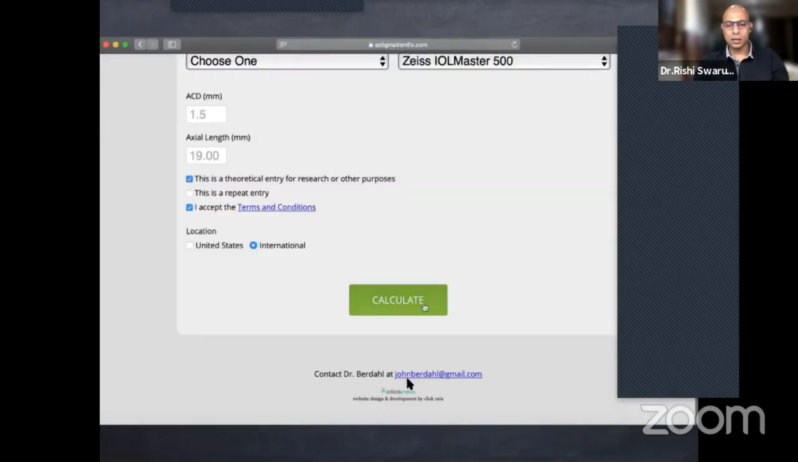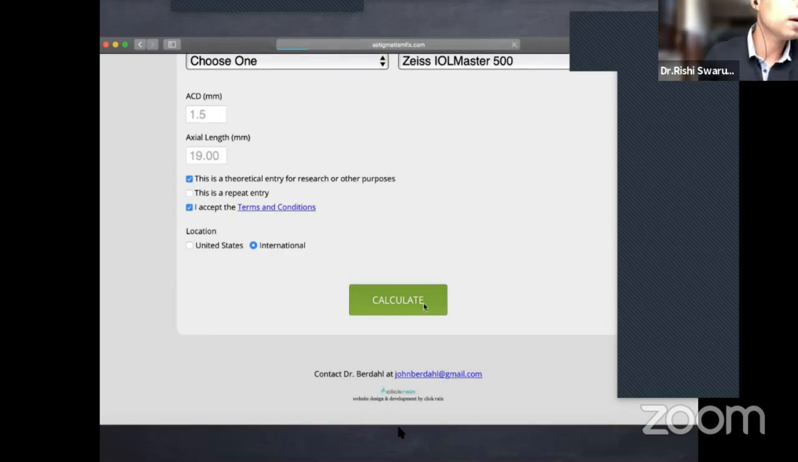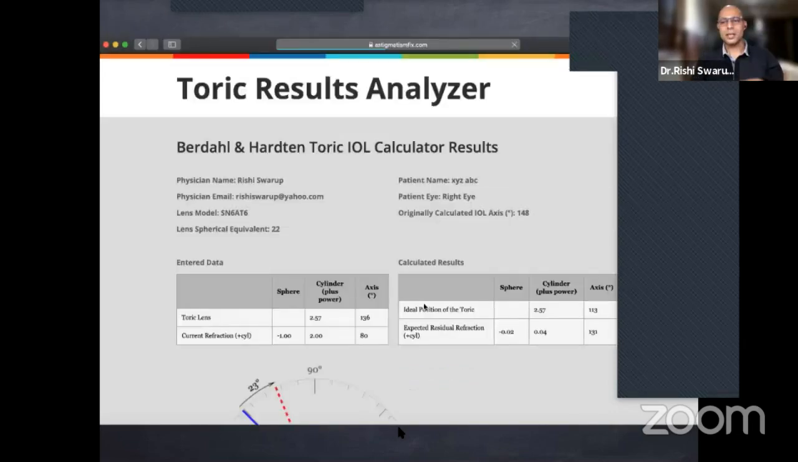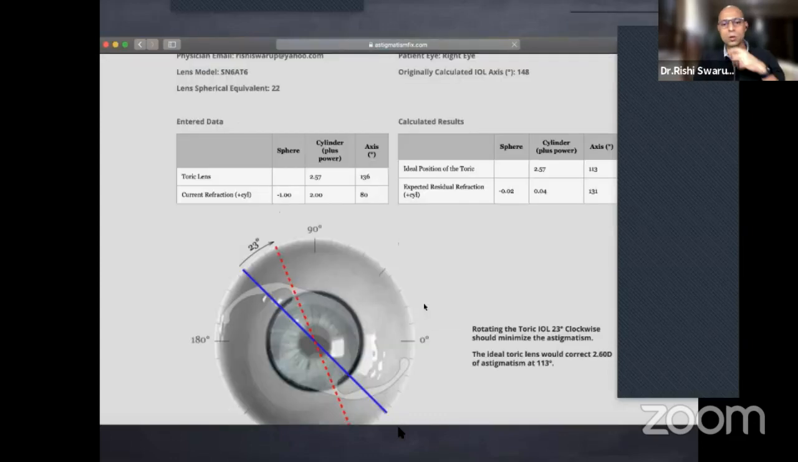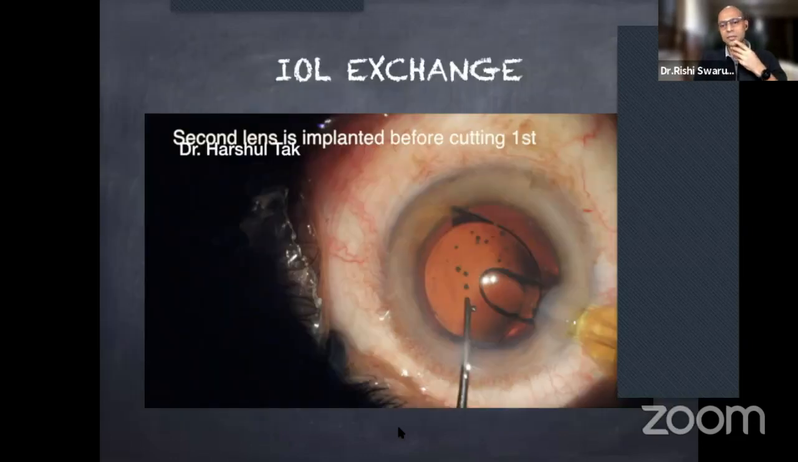So this is just a video to show the website of astigmaticfix.com. And I don't know why the video isn't moving, but basically you have to click calculator and it gives you how much to rotate, etc., depending on your lens.